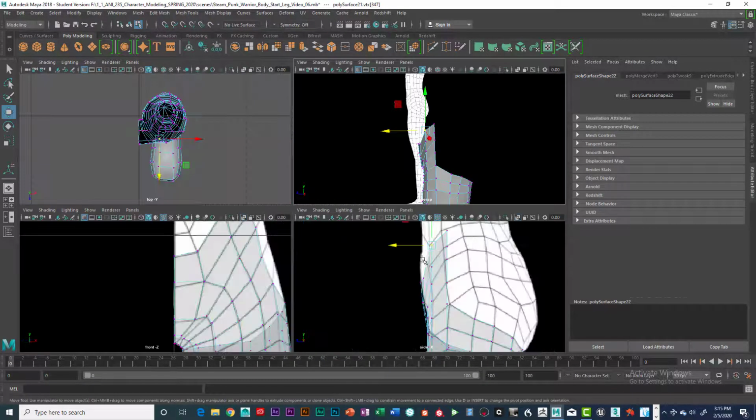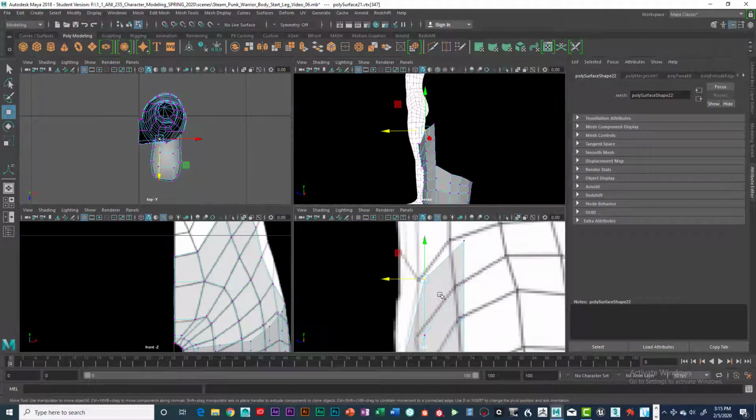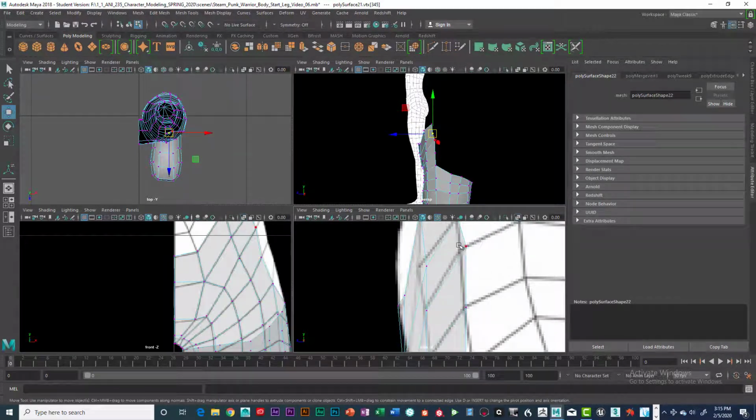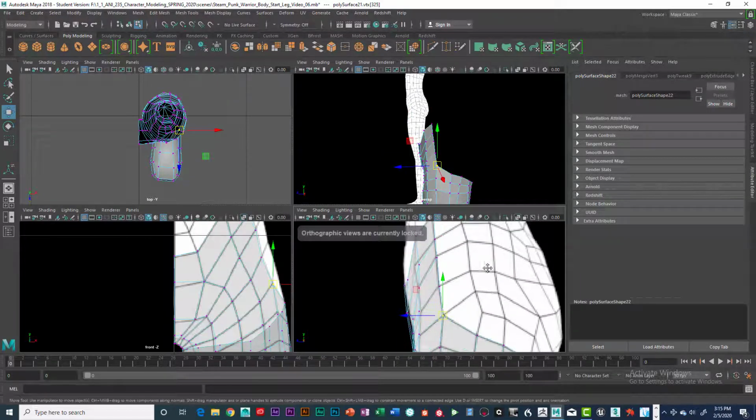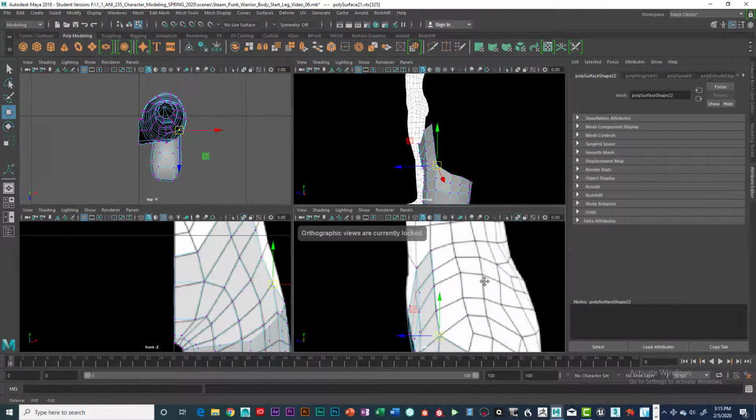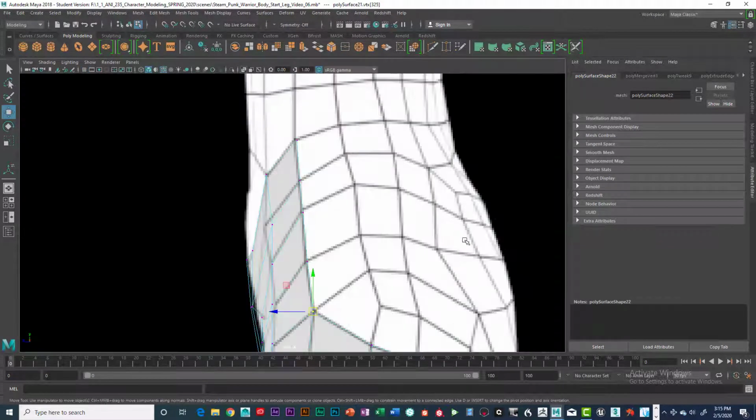So what's happening here with that? That needs to be brought over. That needs to be brought over here. Still following on the lines right here. Alright, that looks pretty good. And these go up and around.